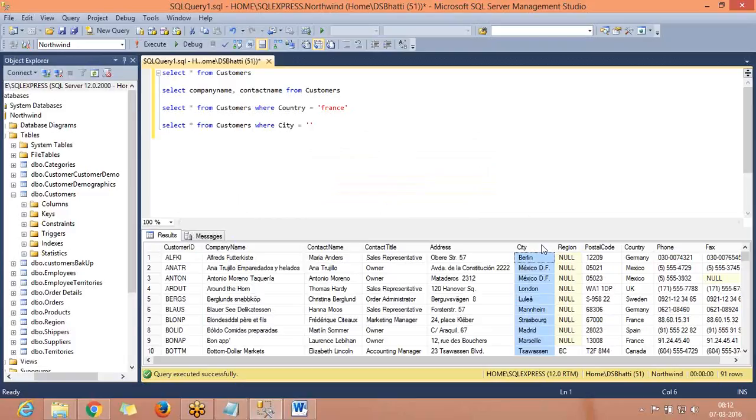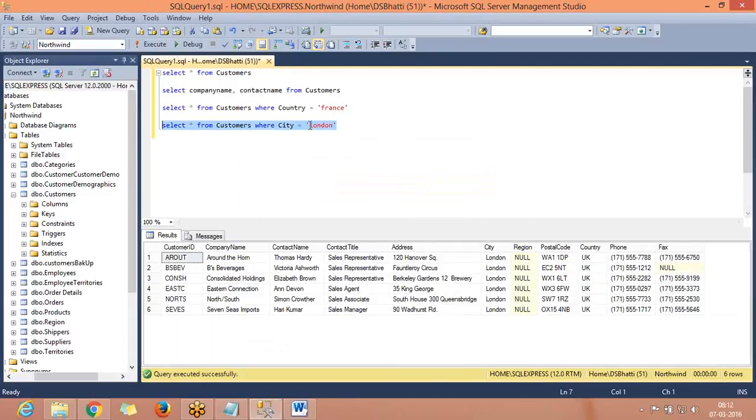All cities are there. Suppose I want to see which all people belong to London. Okay, so here I would write London, just this. Select star from customers where city is equal to London. If I press F5 now, you would see city London only is being shown to me. So all the people who belong to London are being shown. These are the contact names of all the people who belong to London. Right, so this is the query which we write.